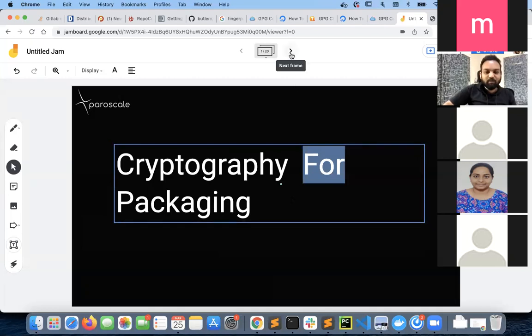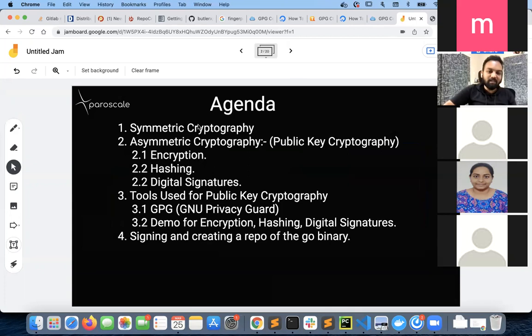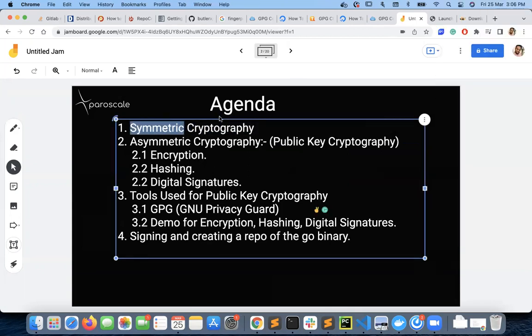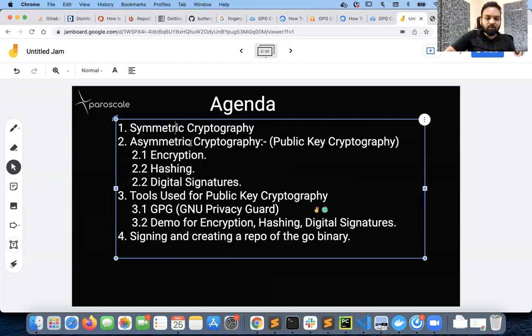So I would start with the very basics. I had kept a small agenda for this. We can start with the basics of cryptography, which is symmetric cryptography. Then I would move into asymmetric cryptography, which we currently use. And then the tools that we are using for asymmetric cryptography, and some demos of how encryption, hashing, and digital signatures work.